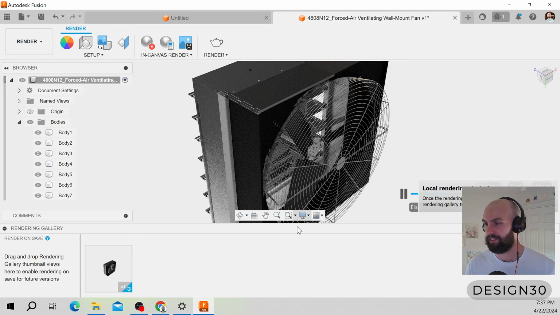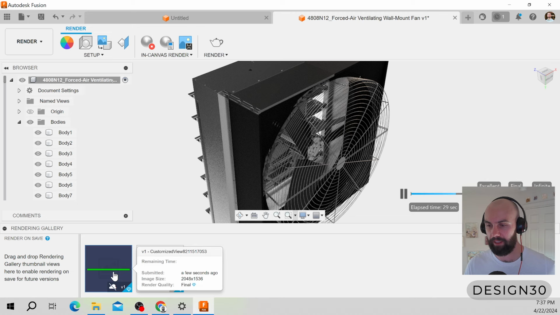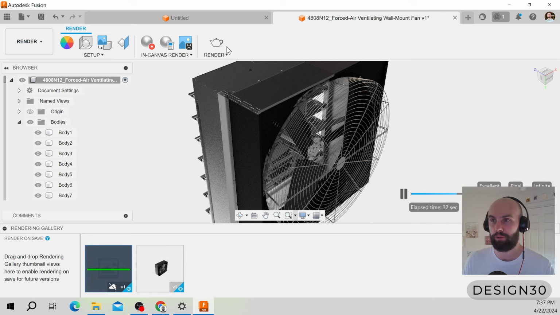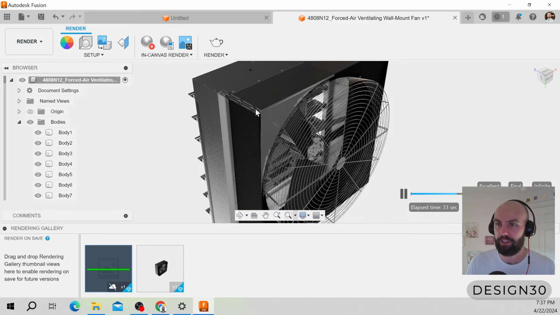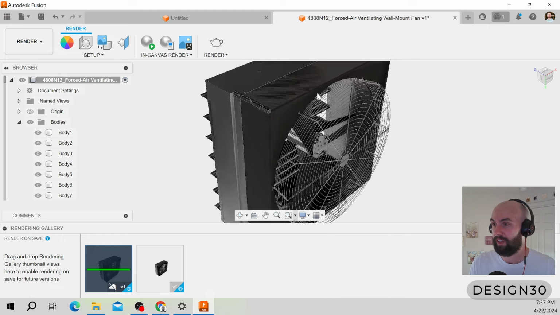Okay, it's doing its thing. So sometimes it takes a little while for it to pop up as well. There it is. And it's getting going. So let's go through maybe a few other features in here. Again, you can turn off this in-canvas render. That's going to help you out a lot.